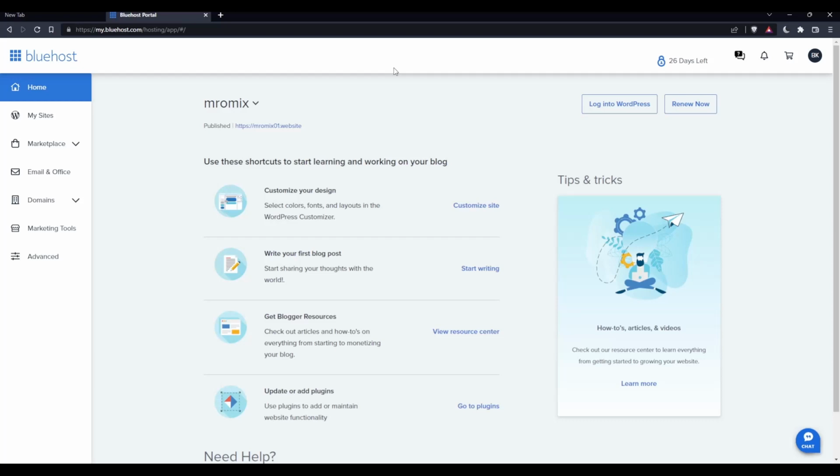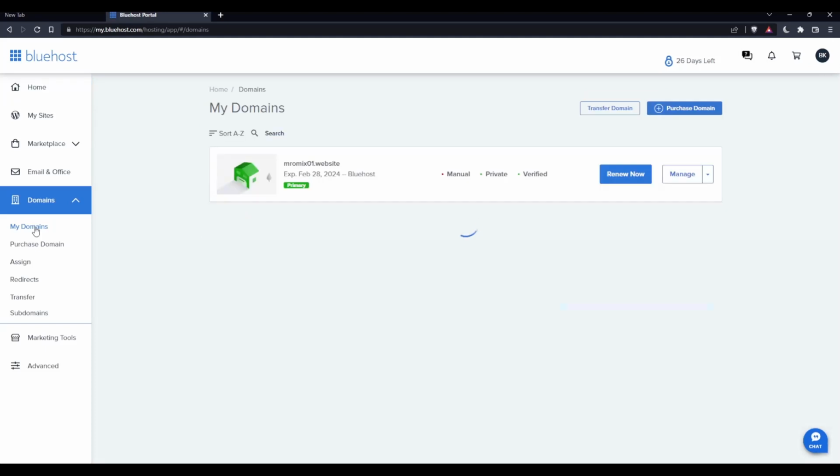And of course, if we want to do that, we can just go into the sidebar panel, then expand this Domains section. Here, you can simply click on My Domains so you can find all the domains that you have in your account. So as you can see here, you have two options: Renew Now and Manage.